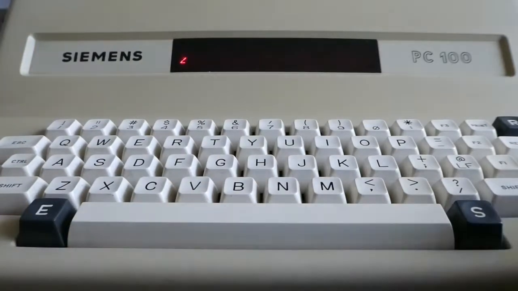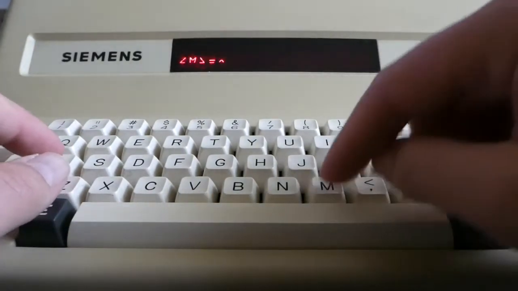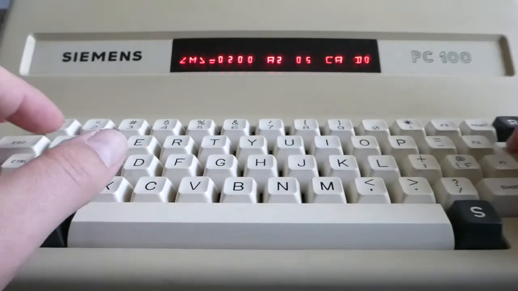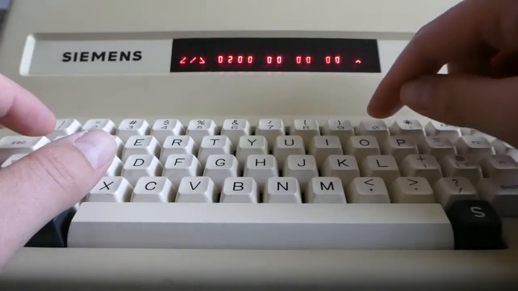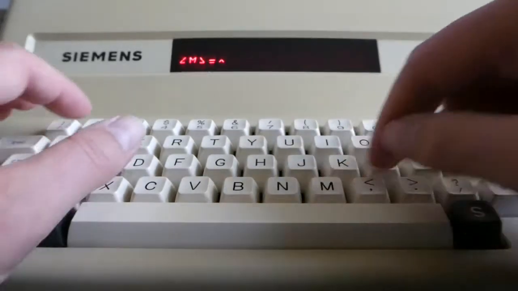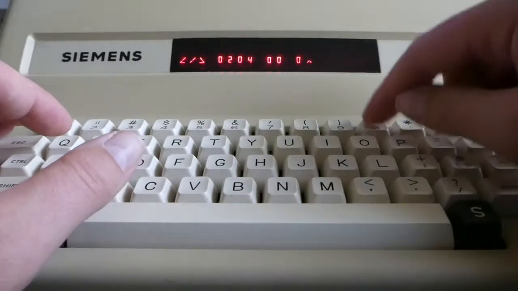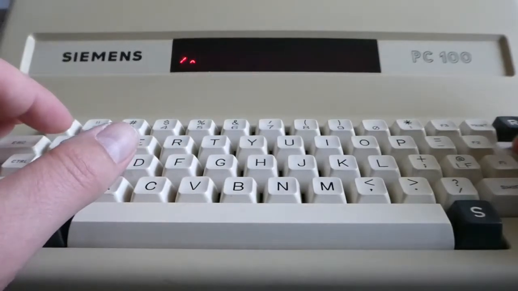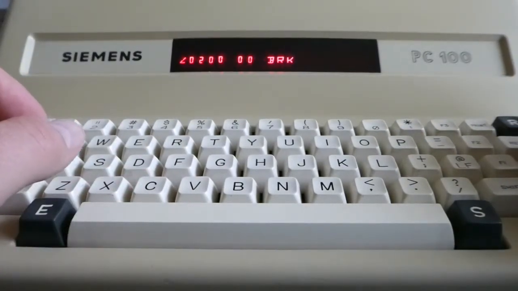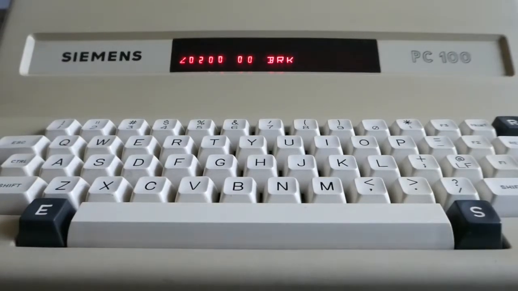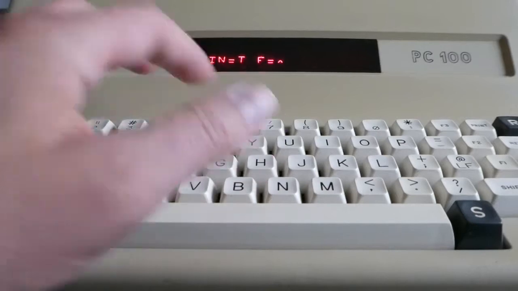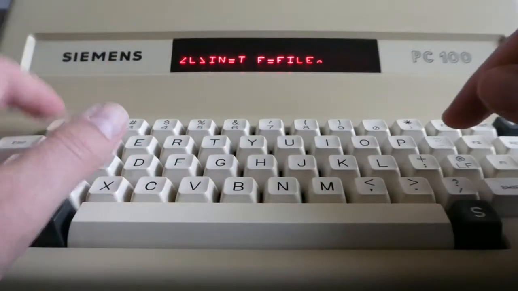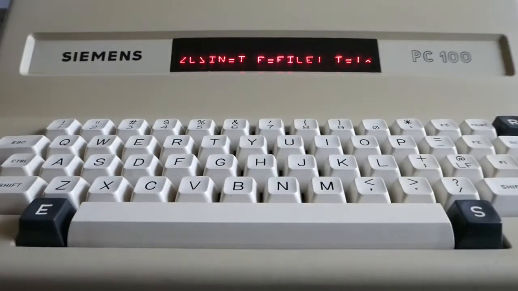Okay, and I will erase the memory. Let's put zeros here. So we have zeros here. If we do disassemble on address 200, there are only breakpoints. L for loading, T for tape, the file name, and tape 1. Hit return and play on the recorder, and we have to wait.